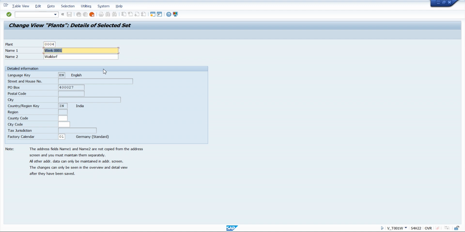Okay, and you can give a name. So what is the name? LMW, plant 1. Yes, and if you want to give a second name you can, or else you can just leave it. And you will be having some options here. This we can give in the next area.